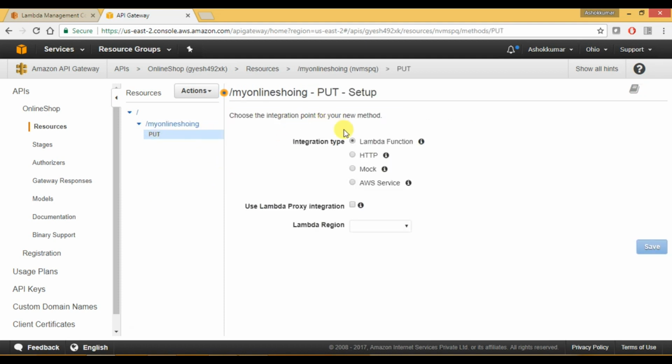So finally it is asking for the integration type. So what are you integrating your Amazon API Gateway with? With a Lambda function, HTTP, mock, or AWS services. I am going to explain how to integrate this Amazon API Gateway with a Lambda function. By default, Lambda function is selected.